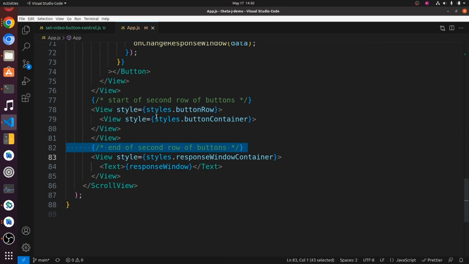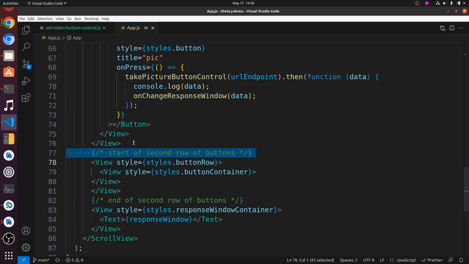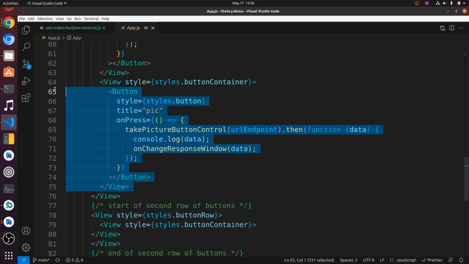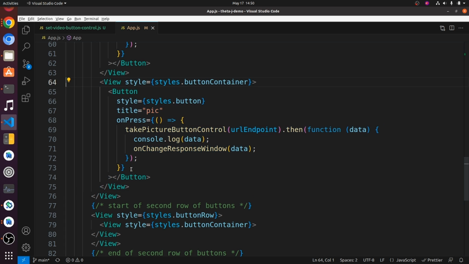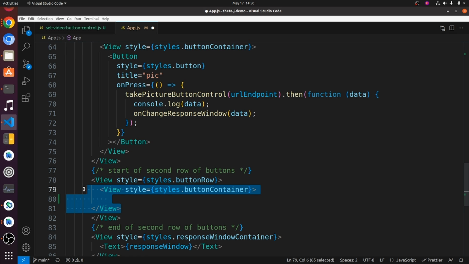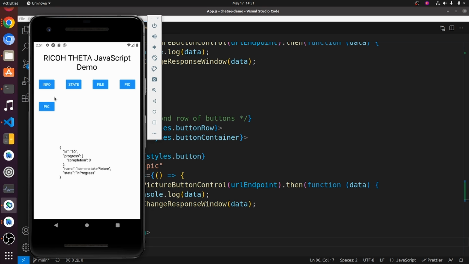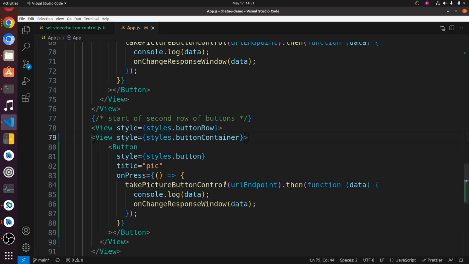Let's look for the comment. That's the start of the second row of buttons. So I'm going to copy one of the buttons here, which in this example is line 64 to 75. So look for the button tag and also have a view container around it. I'm going to copy this into my clipboard. Right, so I should have a button right here. But the way this is, actually, let's copy the pick one. It's still saying picked. So I need to change it.